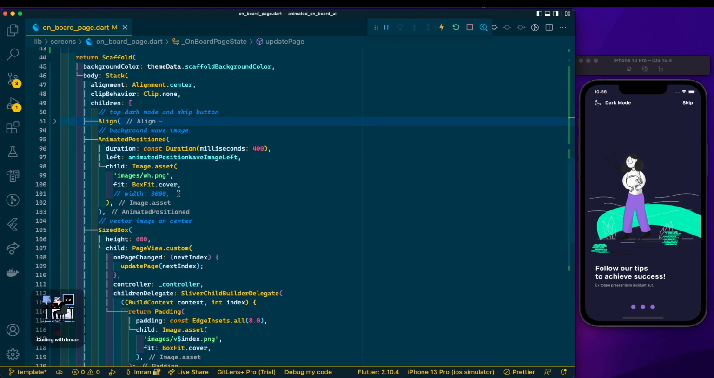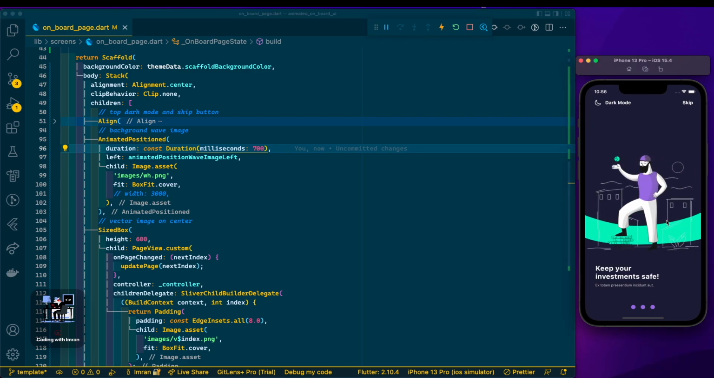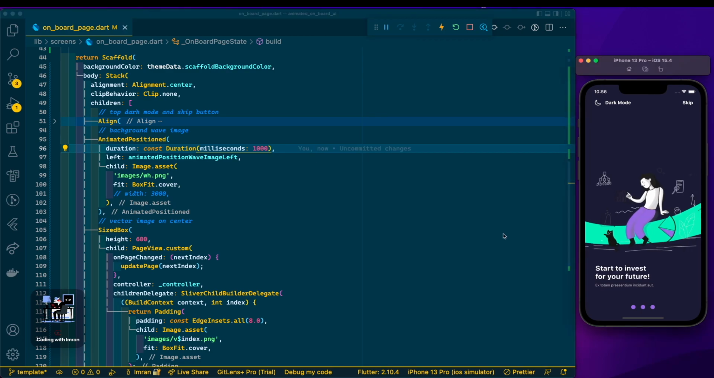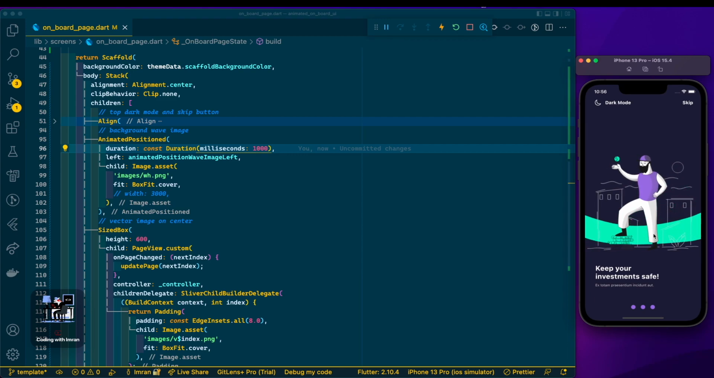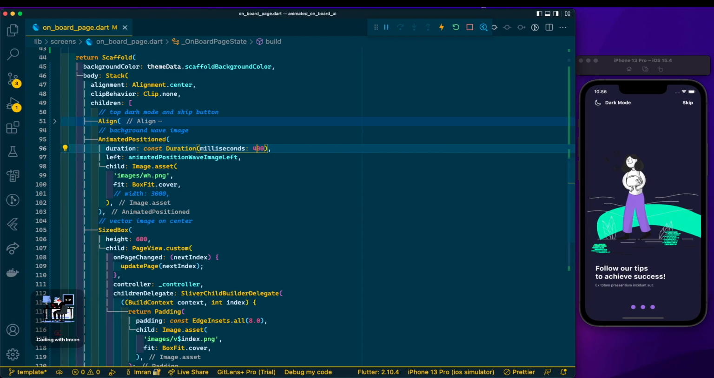For example, if you go to the wave image, you can set a different duration. For example, you can set 700, and when you go to the second page, it will take some more time. So let's set it to 1 second or 1000 milliseconds. So it's going to look like this. Better if you set it around 400 to 600. Let's just keep it half a second, or maybe 400 milliseconds. That's about it.